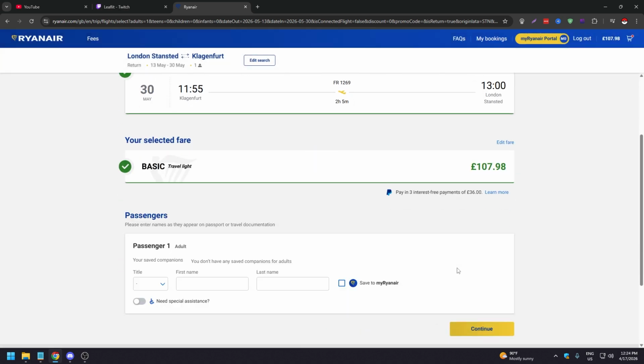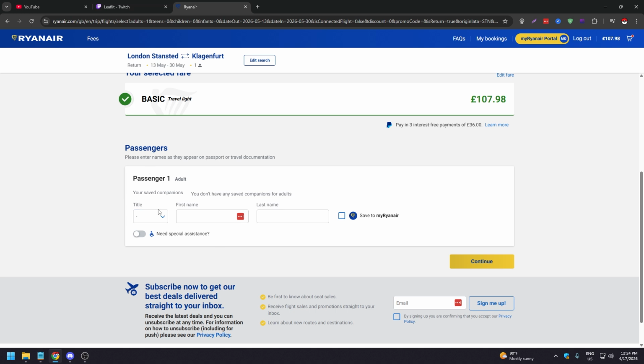There you go. And then enter passenger, right? Your title, first name, last name. If you want to, click on save to my Ryanair. There you go, click continue. And this is pretty much straightforward. It's the same way as checking out on the other travel sites, Travel.com, Tripadvisor, and so on and so forth.